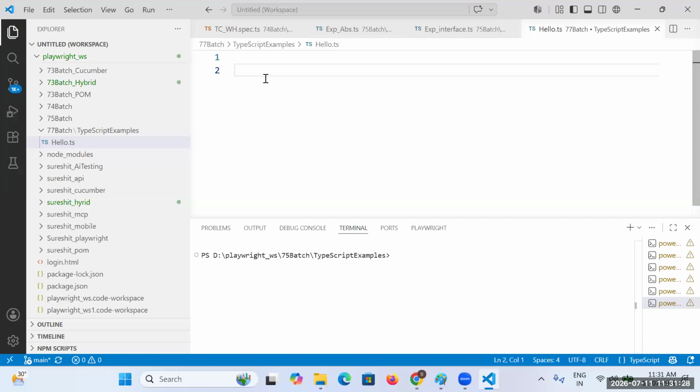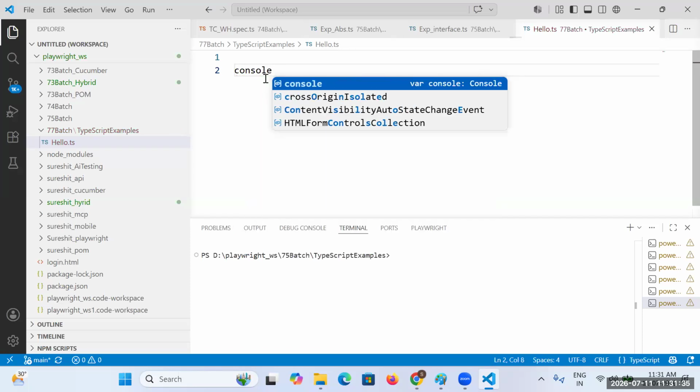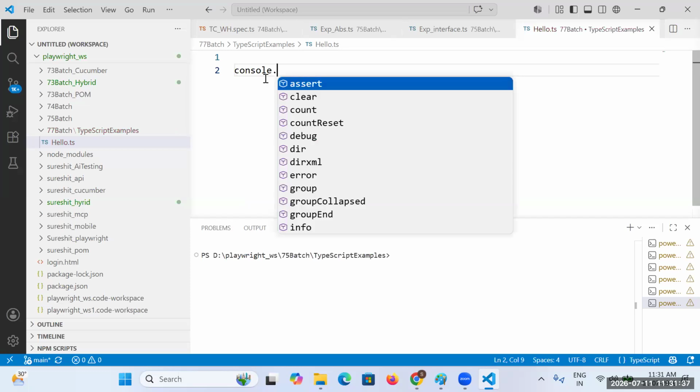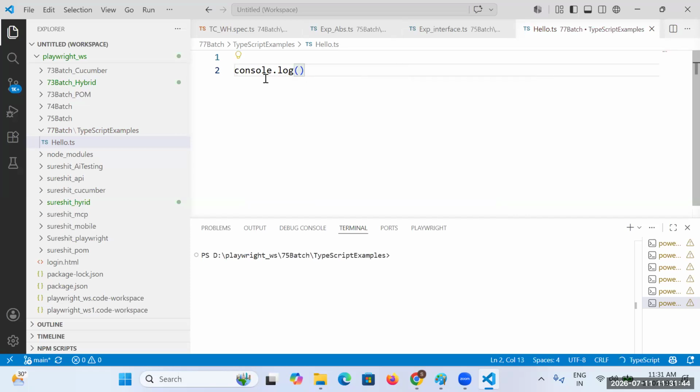If I want to print a statement in TypeScript, we use console.log. Within brackets and double quotes, whatever statement you want to print, we can write that particular statement. For example, I'll write: my first TypeScript program.